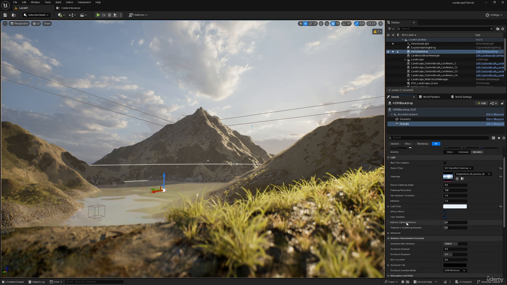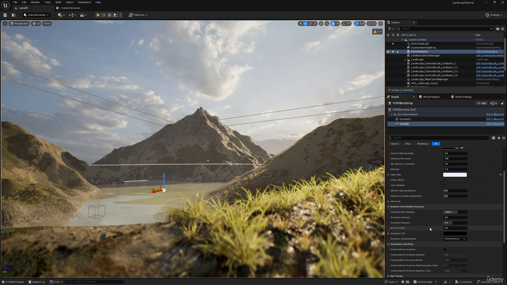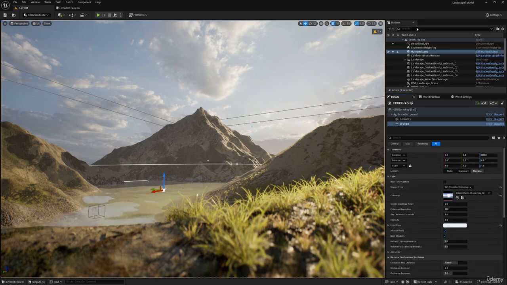Okay. So you also have indirect lighting intensity. So if you put this to 10, you will have like a lot of bouncing lighting. Don't try to overdo it. Okay, so that's it for the HDRI backdrop.